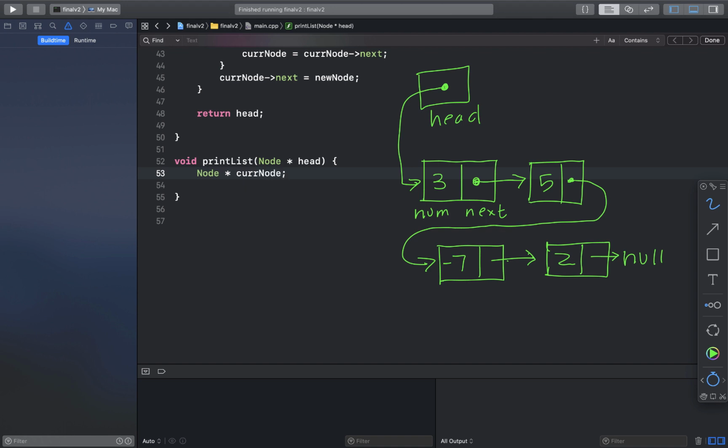for the current node. And what we're going to do is we're going to test head. And if it's null, we're just going to print an error message that there are no nodes in the list. Else, we're going to loop through the list, getting each node and then printing num.